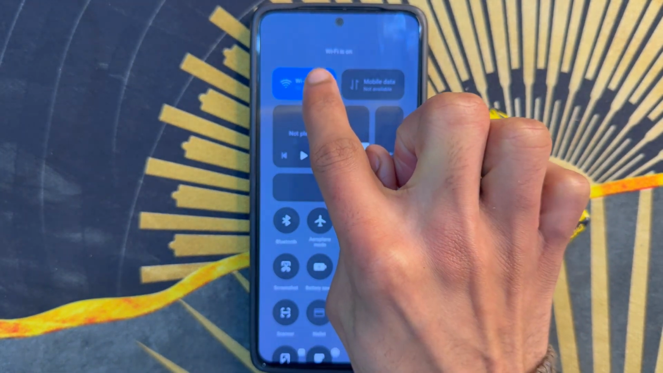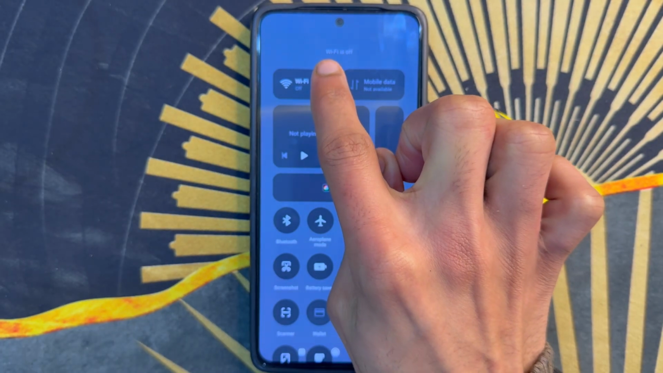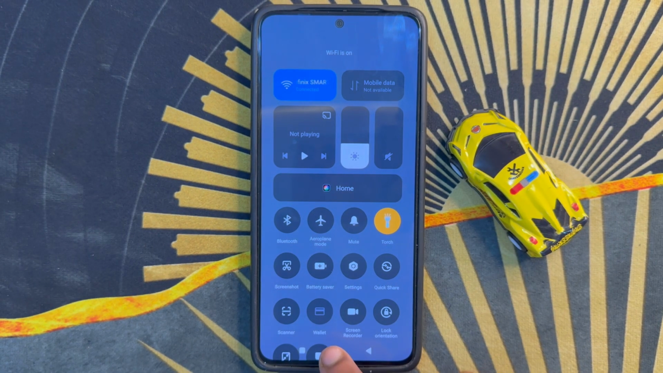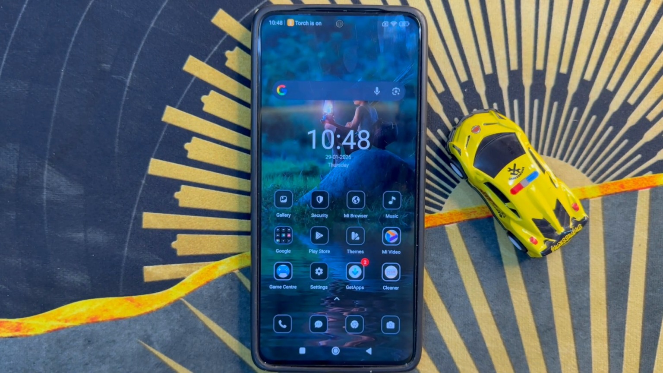You will see your internet connection is working properly. Yes, after turning the internet connection on and off, you will see the internet connection is working properly. You will see your problem is solved.